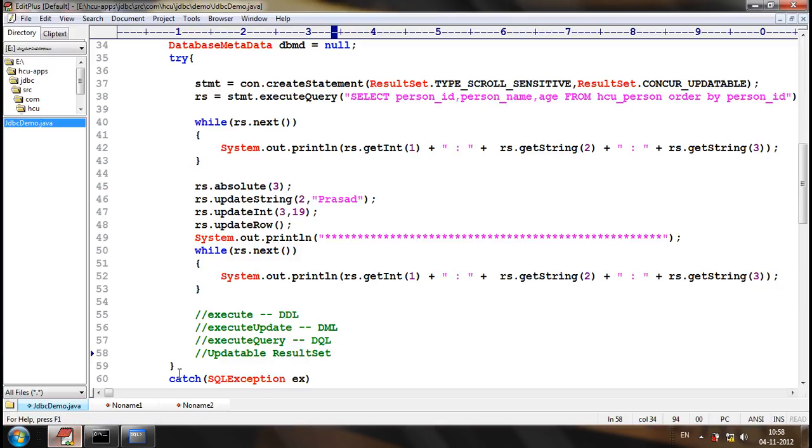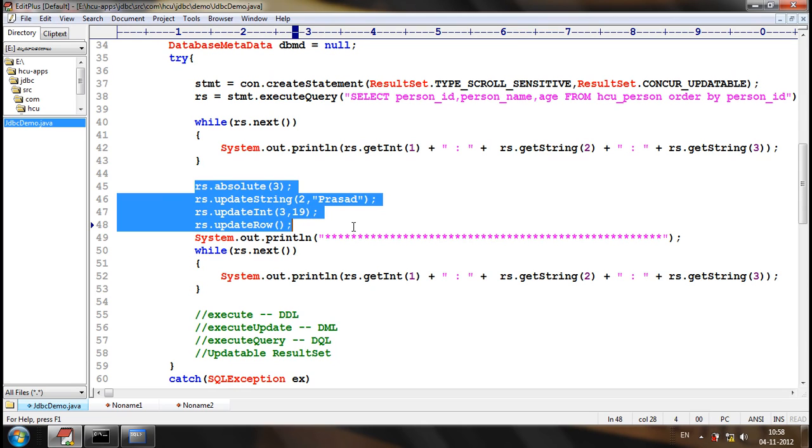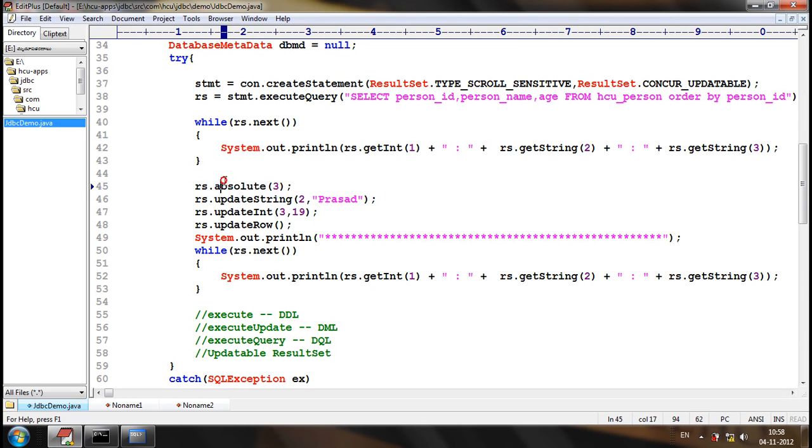Just now we have seen how to update an existing row using a result set which is updatable. To update the existing row, we switch to the specific position, either using absolute or relative or any way, and then we execute the update methods, update string or update int or update double or any methods, with the specific columns.